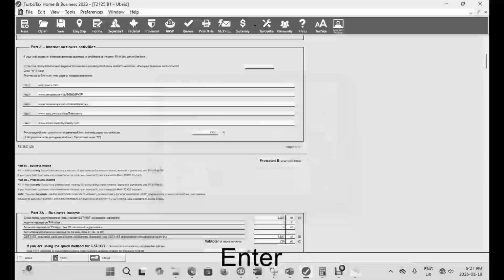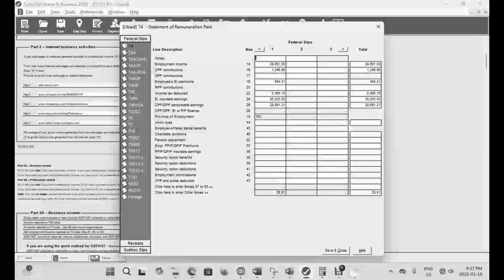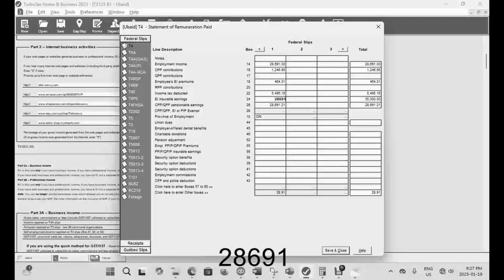Okay, go back, change our EI insurable earnings. Again, your EI insurable earnings has to do with your EI employment insurance benefits. These earnings show up on your record of employment as well as on your pay stub. The more the earnings, the more the benefits when you get laid off. So this will be 28,691.